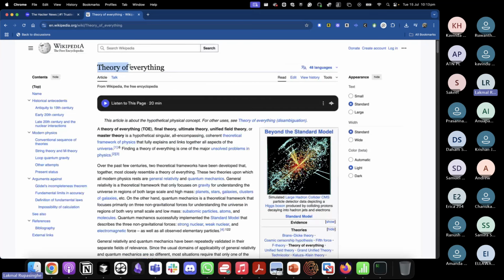So theory of everything is what is the current model. It shouldn't be mathematical, right? It can be some sentence. It's kind of a topic, sorry, not a topic, some sentences that can explain. As it says, the master theory, hypothetical, singular, all encompassing, coherent, theoretical, blah blah blah blah.